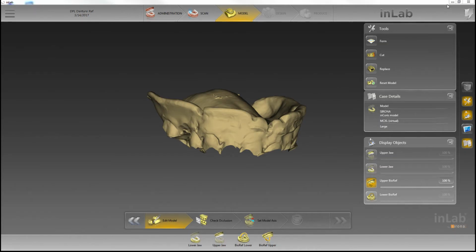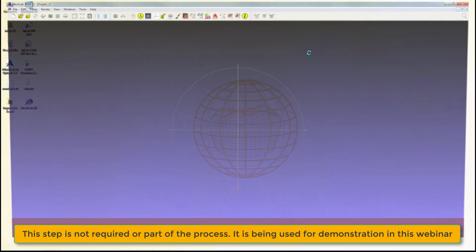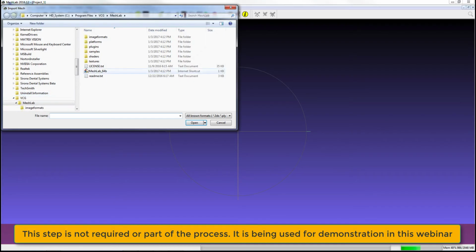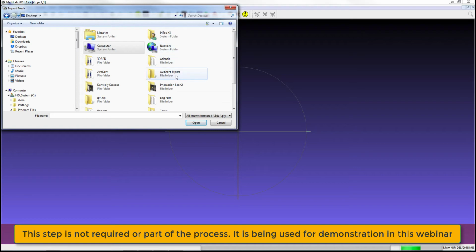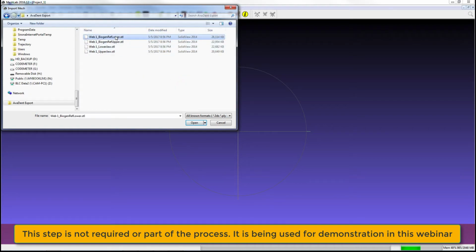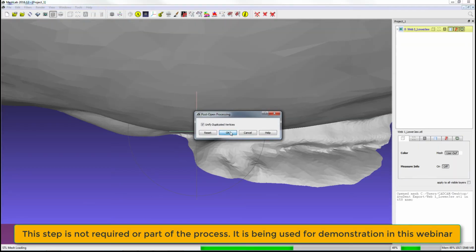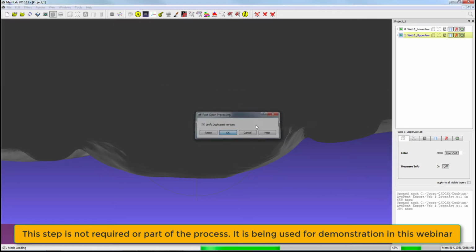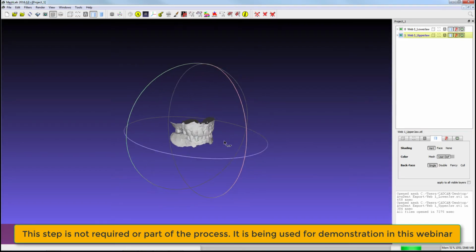Let's take a look at the STL files that we created. We'll open Mesh Lab. Import mesh, find the file that we exported to, select the upper and lower jaw. You can see where they stitched them together.